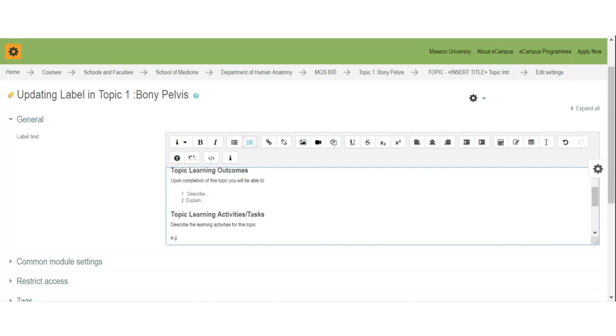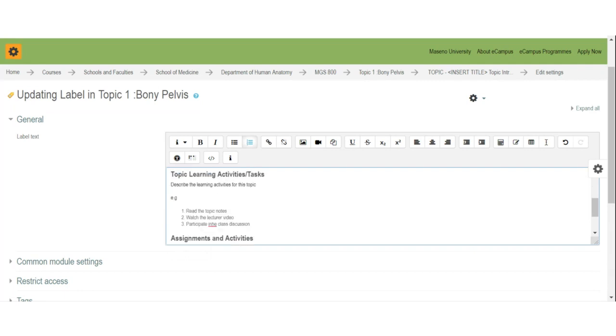So once you've stated the learning outcomes, like here we will have describe anatomy of the pelvic bones, differentiate between male and female pelvis, explain the possible applied and clinical anatomy of the bony pelvis. So those are the learning outcomes for this topic. So you need to state them here. So once you've done that, come to the learning activities.